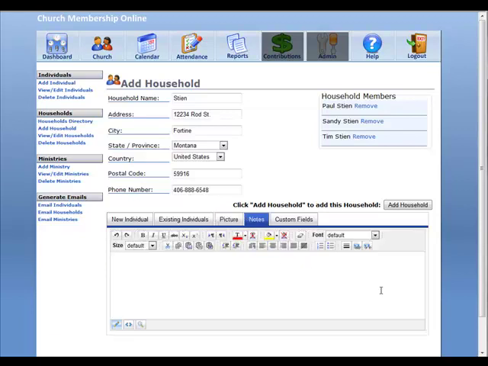Also, there's a Notes tab, which allows you to place notes in here. Not confidential notes, because your CMO administrator can add additional individuals to input data into your program, and they will be able to see this information as well. So you want to make sure that this is not a confidential information area.